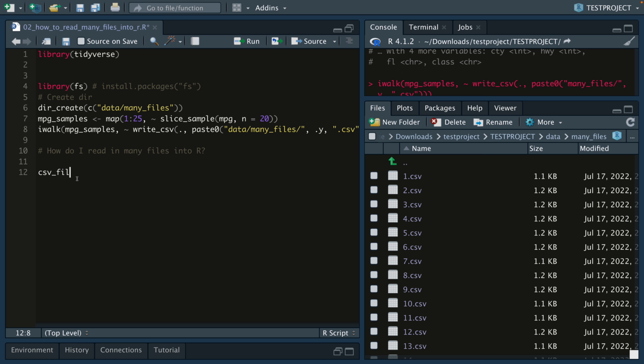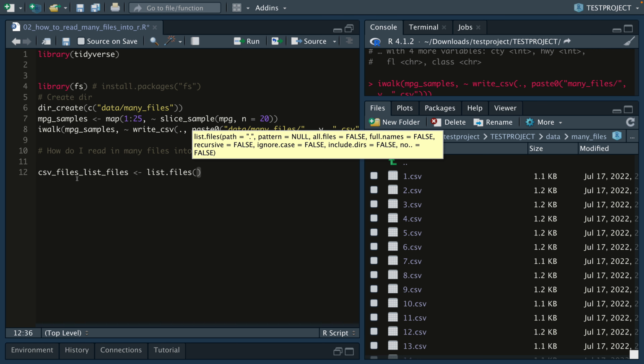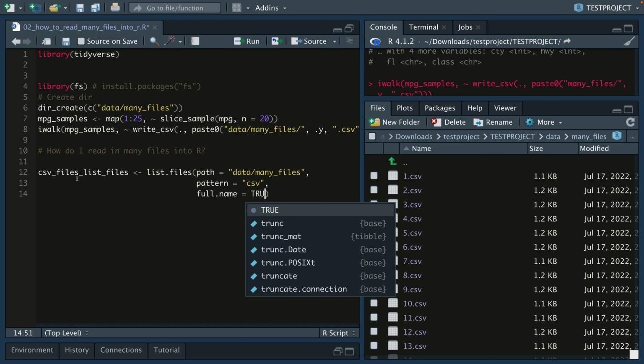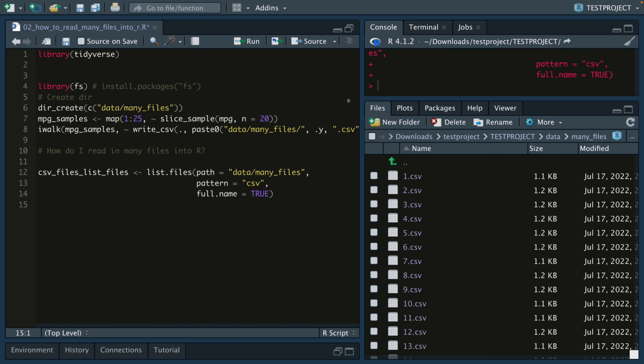So I call this vector csv_files, list.files, and we have two options for this. Let's start with the base R option. So we have the list.files function, and this has a path argument. So I specify the path, which in my case is many files, and then I need to provide a pattern. Well, the pattern in this case is just the file ending, which is csv, and then we also want to return the full names of these file paths. Let me run that code.